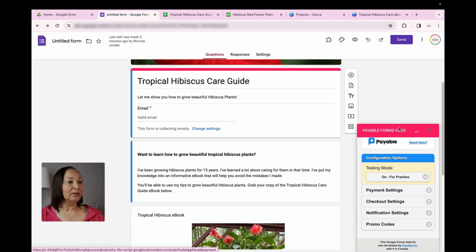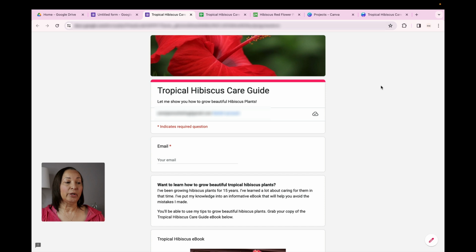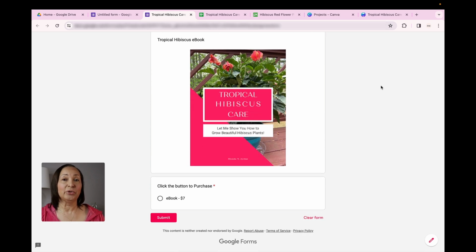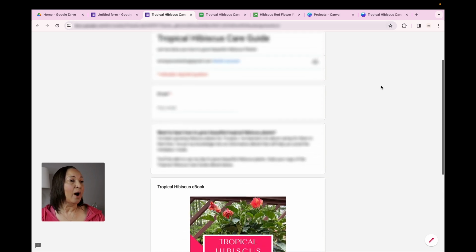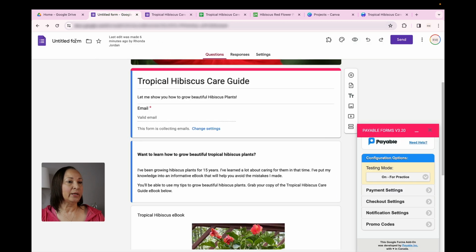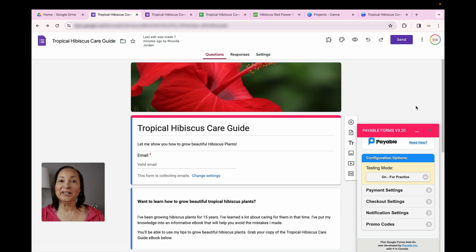Now, if you take a look at this, by clicking on preview, you're going to get an idea of what your customer is actually going to see. And we're going to go right through the process of doing a test purchase so that you know that this actually works. All right, so let's go back to our original document. And while we're here, let's just go ahead and click there so that it assigns the Tropical Hibiscus Care Guide name to the form. So the next thing I want to do is to show you what it looks like when someone actually clicks on this page.